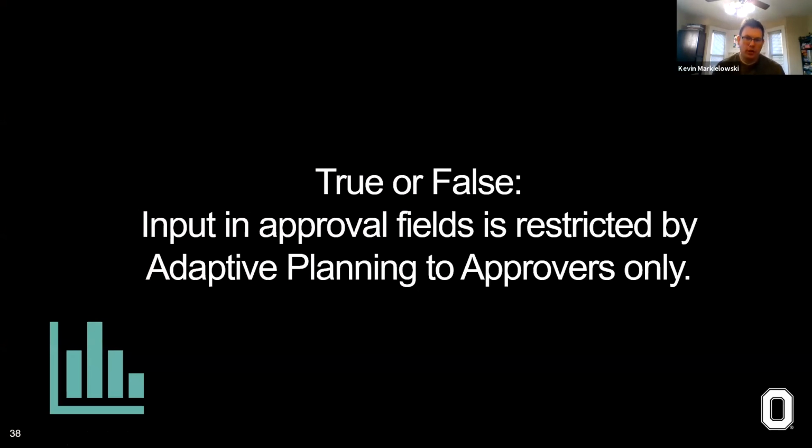true or false question here that we're going to ask, just because it seems a little bit unintuitive at first, but it's important that you understand that you have flexibility within your unit to manage this your own way. So, is input in approval fields restricted to Adaptive Planning approvers only? That's that field that we saw that lets you change it from submitted to pending to approved. Whether or not it's true, is that editing restricted to approvers only?